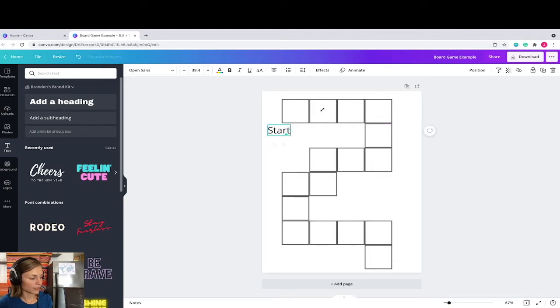If you need to make it bigger, you can just drag it out. If you need to make it smaller, drag it in. And then if you click on those little arrows, you can move it to where you want it to be on your game board. I'm going to then click on the text again. I'm going to hit Command C to copy and then Command V to paste. And I'm going to bring this second text box, I'm going to drag it all the way down to where I want my students to finish the game board.